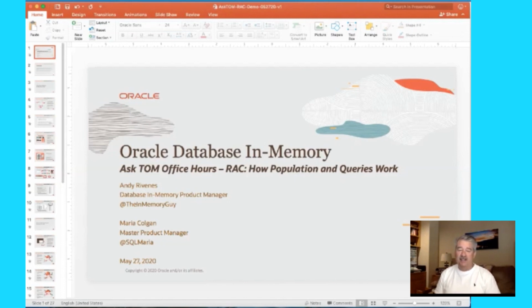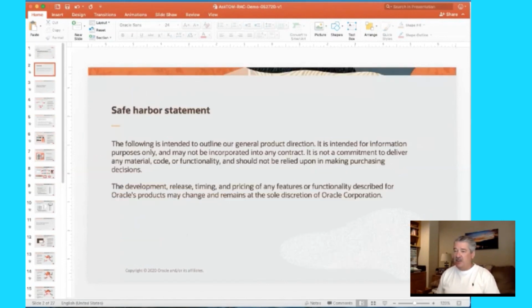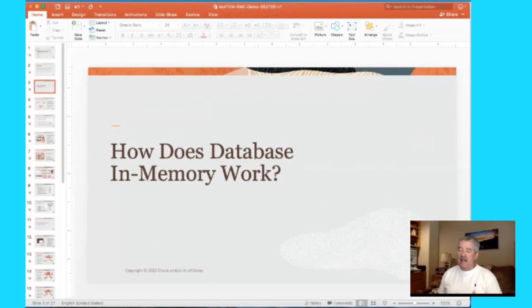So with that, I've got 2 monitors here. I'll hopefully be able to talk to you, but I still have to be able to see what I'm doing here. So, safe harbor statement, but let's quickly go over our introductory information and then a little bit of architecture on Database in Memory.